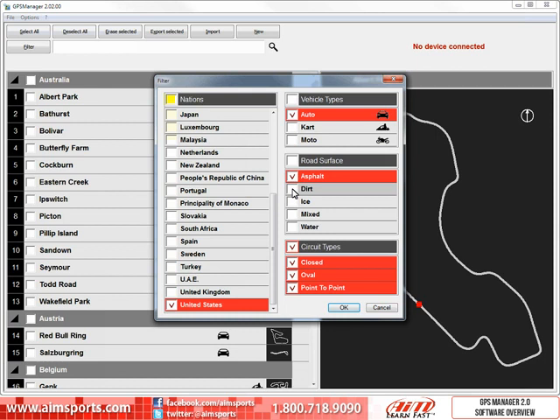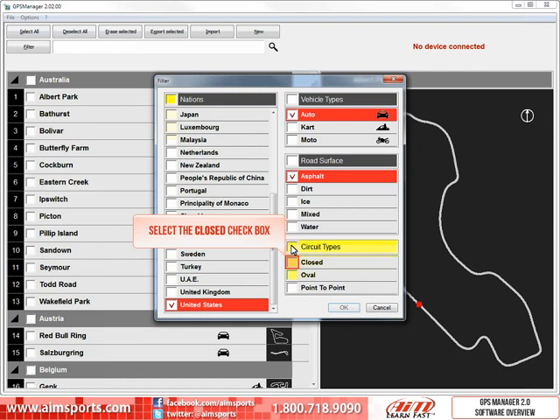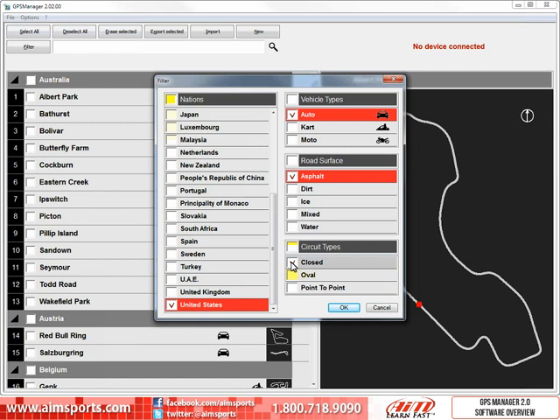We want to leave only the closed circuit type checked. A shortcut would be to uncheck the main circuit types checkbox to unselect all of the options. Then select the closed checkbox. When you get the filter window configured just the way you want, click on the OK button to filter what you will see.